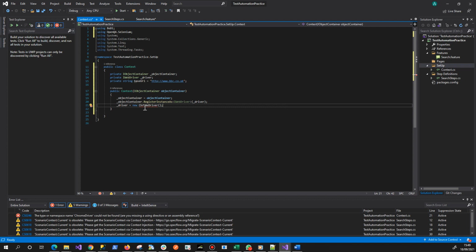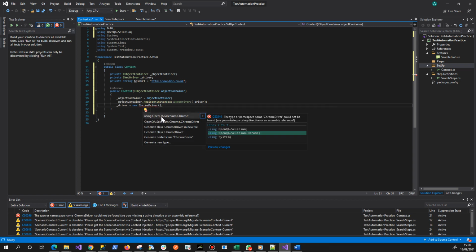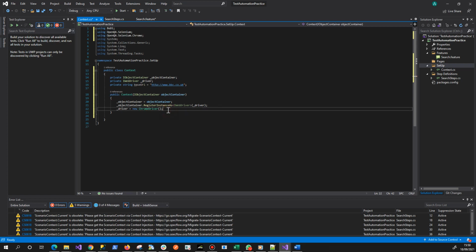All right, so you can see the squiggly line again. Click on it. That'll give us ideas of what the issue is. I think we need to also use Selenium Chrome. Okay, so we're good now.